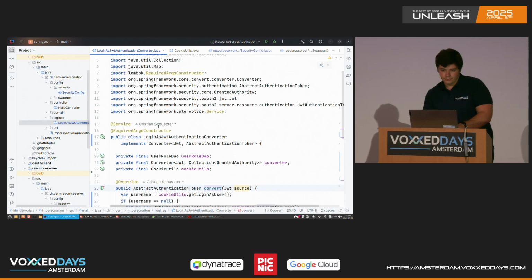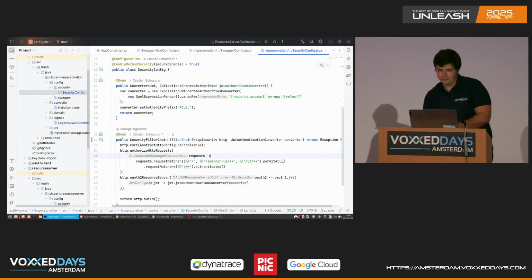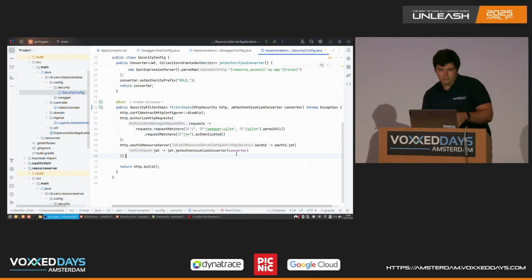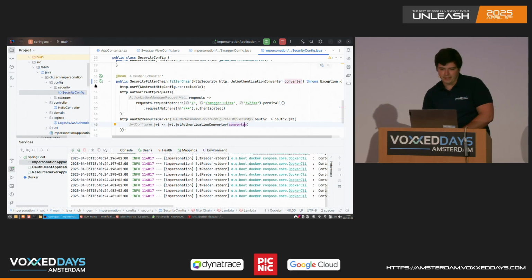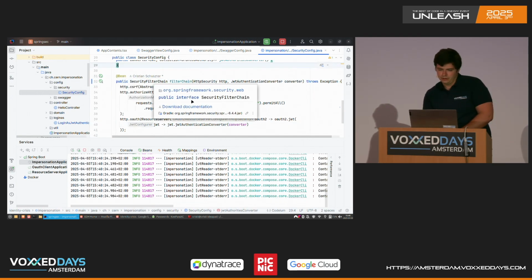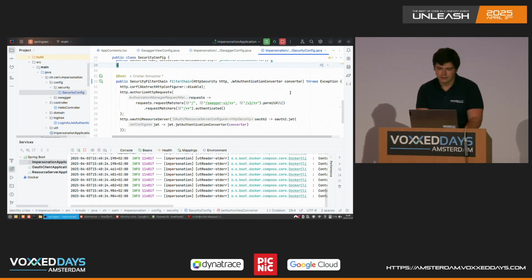Okay, so this is it. And in my security config, you see that I'm just injecting it and using it. So let's see what happens in reality. This is still a resource server type of application, right? So there's not much magic going on here. We're going to go through the Swagger UI.